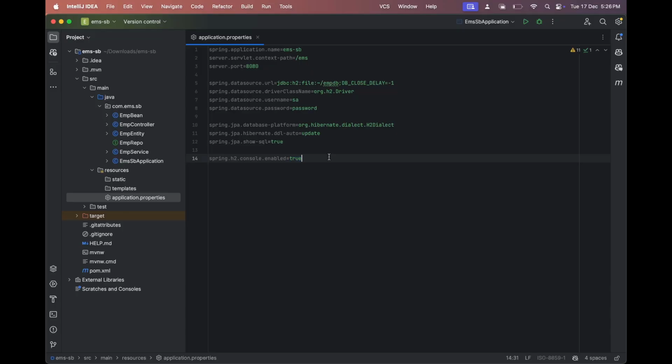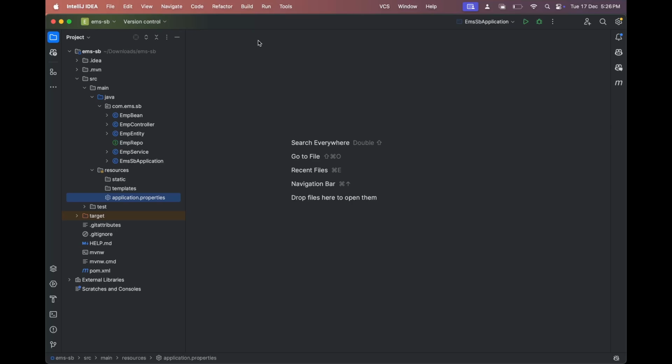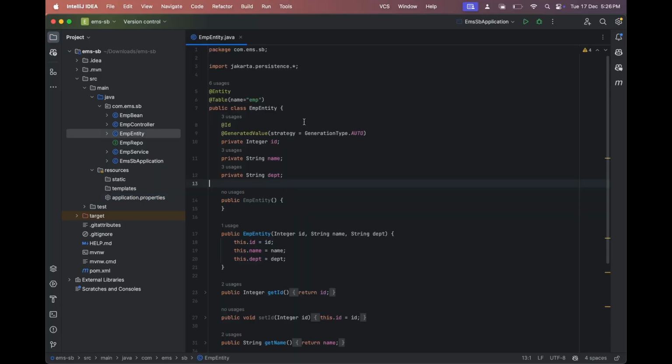Now next, let's move to the very important class, that is the entity class. This entity class basically represents a database table. So here we created a simple class with the name EmployeeEntity, and to make it an entity we used the @Entity annotation, and to specify the table name we used the @Table annotation and gave the name of the table. So in the database, the table will be created with the name EMP, and whatever name we give here, the table will be created with that name.